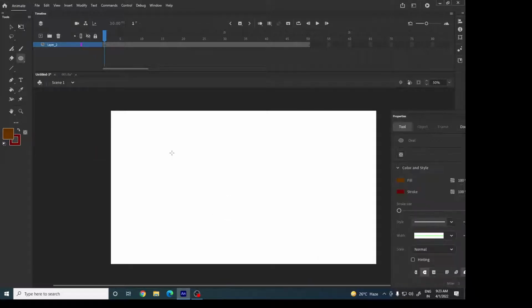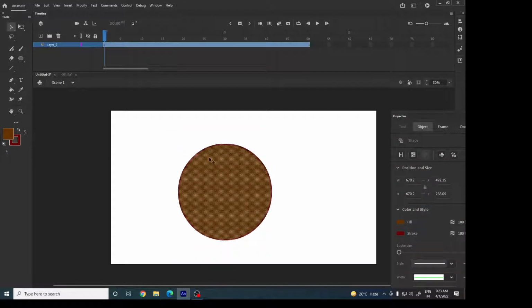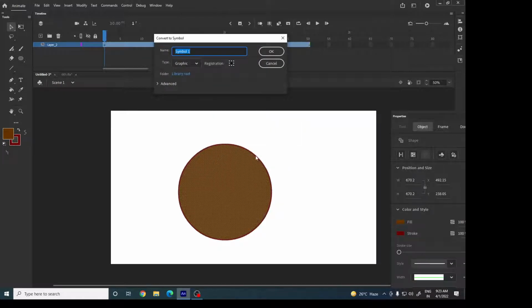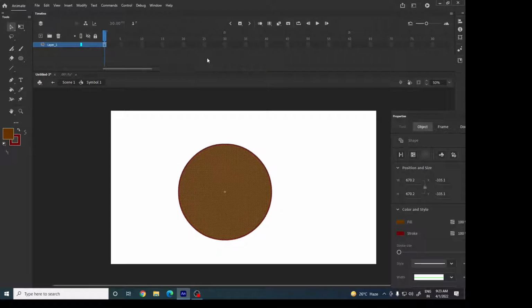You can create that first frame here and select this on the spot, right click, convert to symbol. You can do it like this also. Before animation, you can convert it to a symbol, then go inside and do the animation, or do the full animation first and then make it a symbol. Both options are clear.